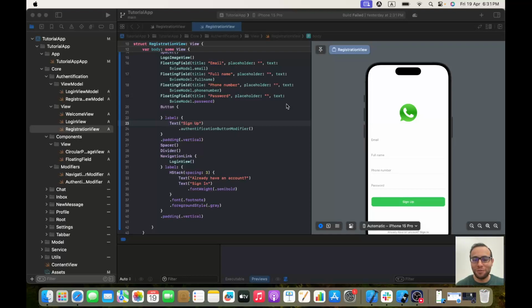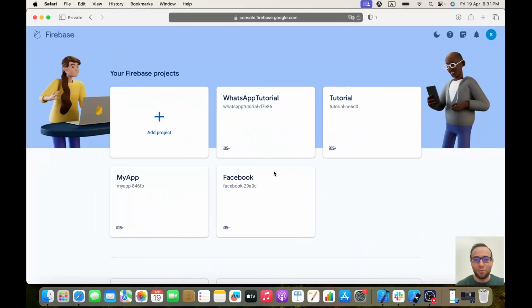Today we are going to finally integrate Firebase and start implementing create user using Firebase. So let's start coding, and first thing we are going to go to the Firebase console. You will have the link in the description.